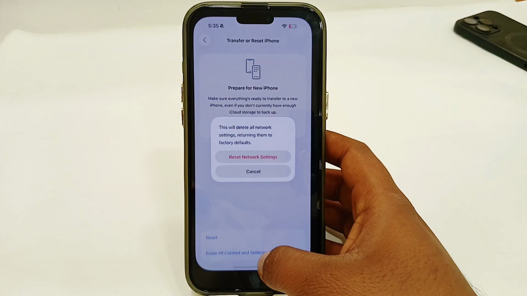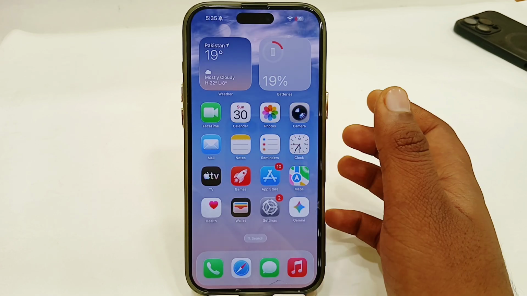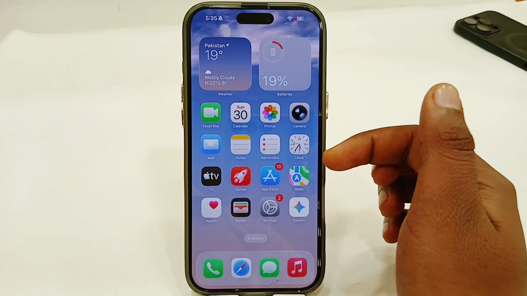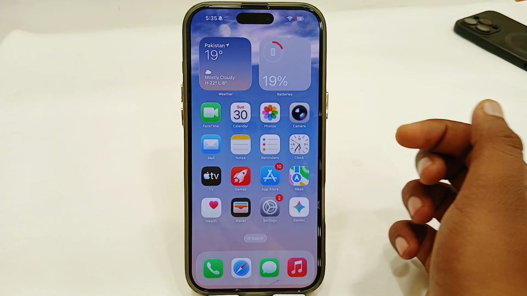pop up. It will reset all of your network settings, so if there is any issue with your network settings, it will be fixed in this step, and after that you will not get the issue again.